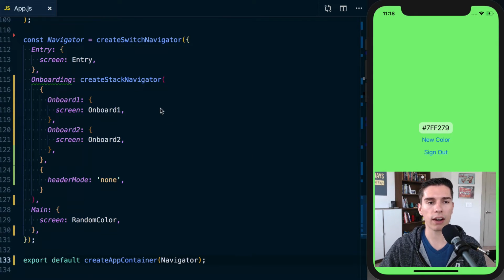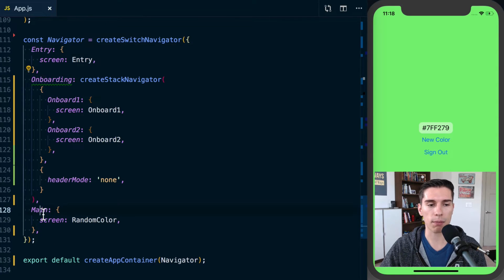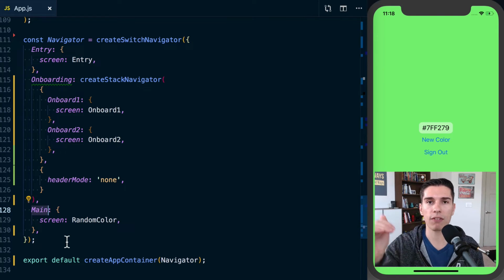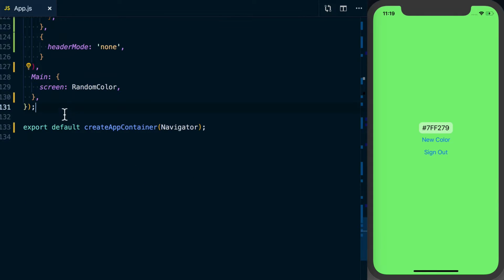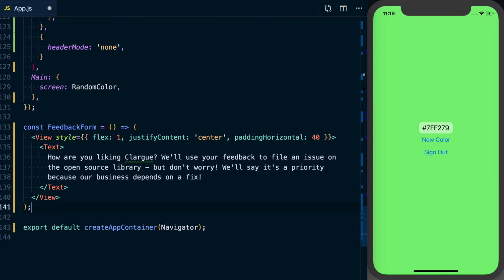So looking at our navigator, we've got a switch navigator, which will go between entry, onboarding, and main. What we want to do is put our feedback screen above all of those so that anywhere within our app, be it entry, onboard 1, onboard 2, or random color, we can pop that feedback form up over that screen, cover it so that they can focus on giving feedback. It's also accessible from every single screen in our app, one place, easy for us to manage. So what I'll do first is create a basic feedback form or feedback screen.